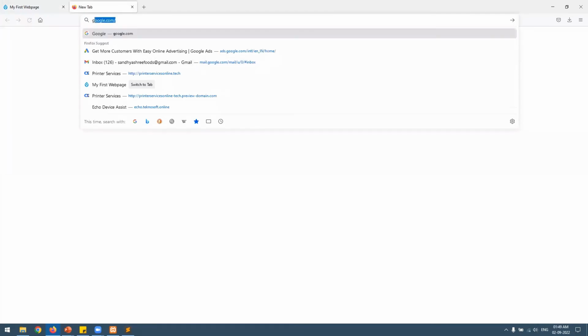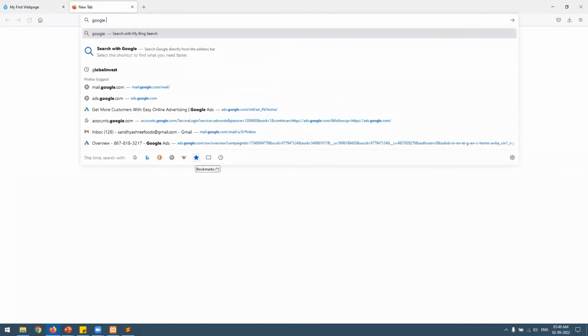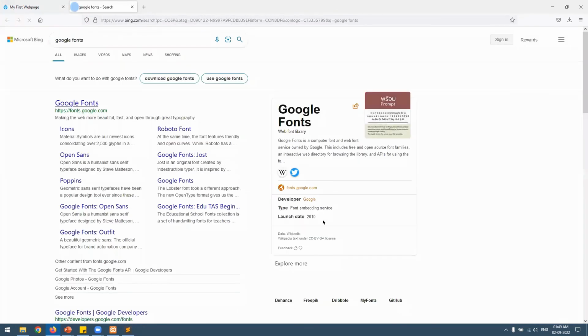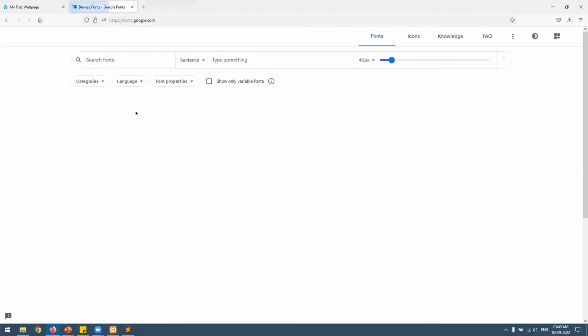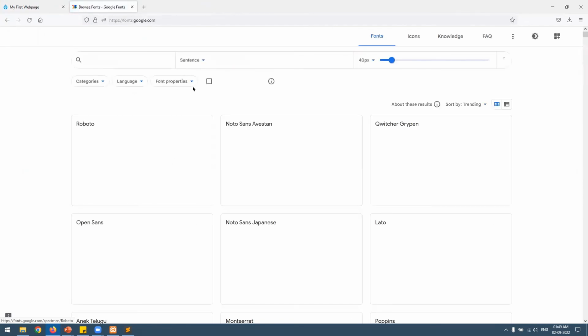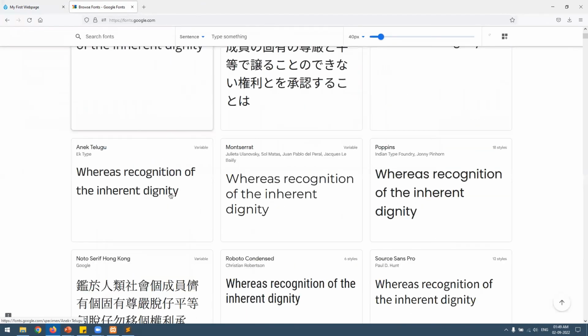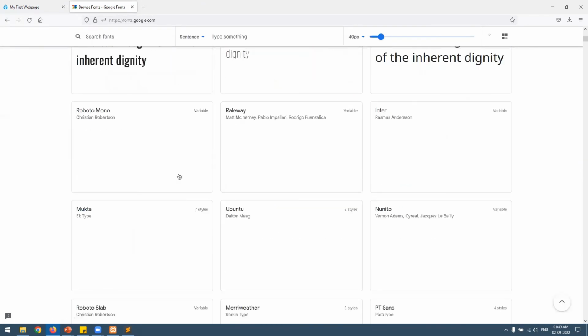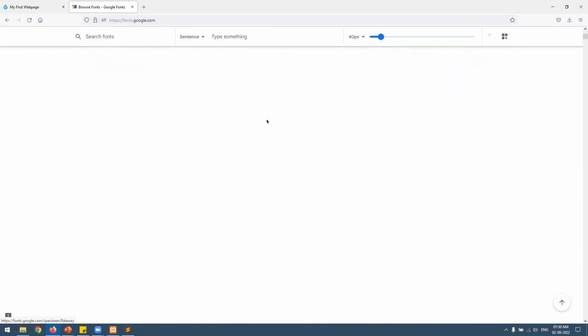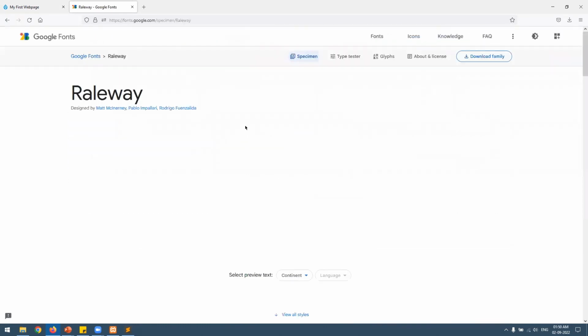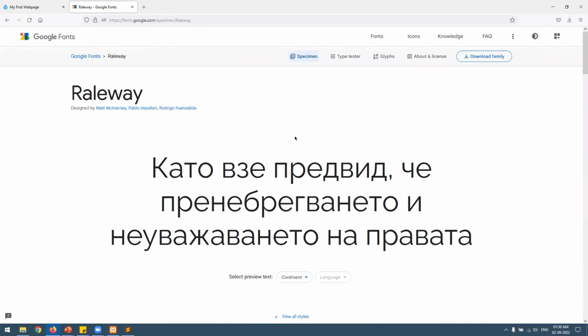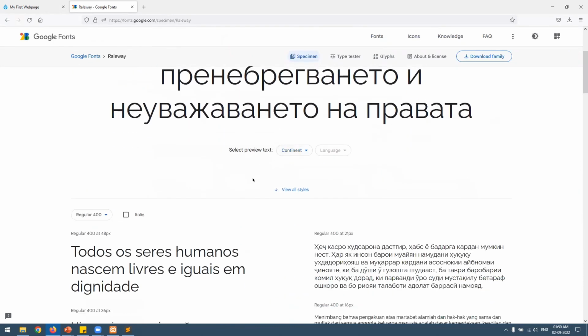Now I'll show you different types of fonts that we can use. All we need to do is go to Google Fonts and click on the first link. Here you can see various kinds of fonts available. Let's suppose I like this one, Raleway. Okay, so I'll just use this one.